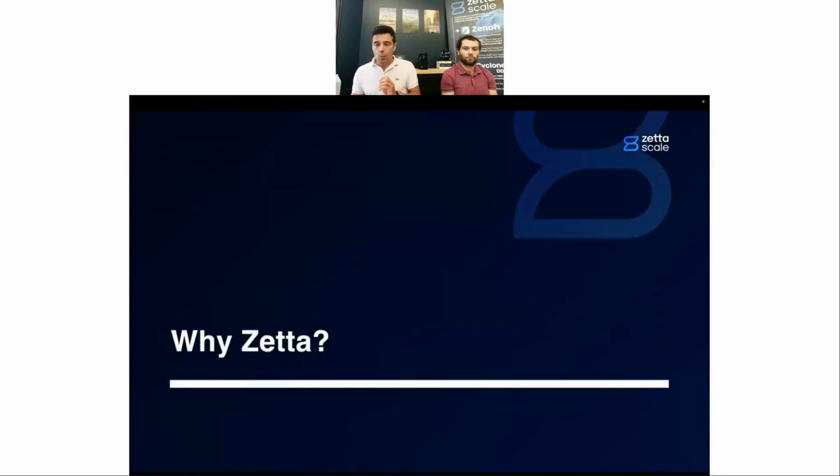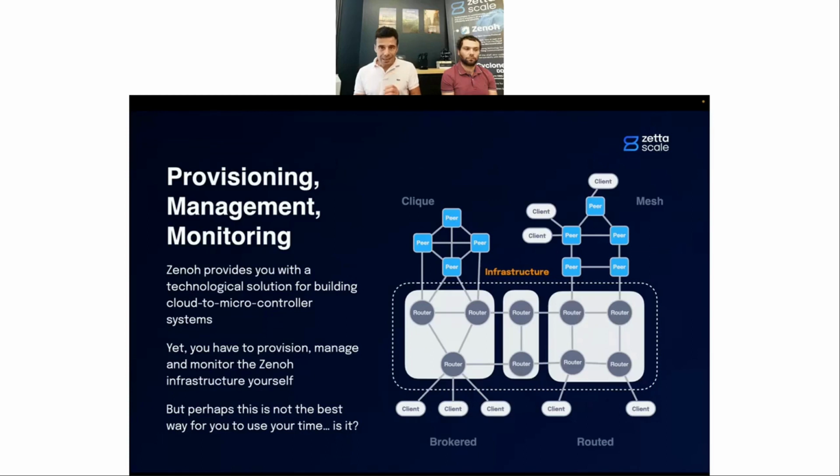So, the real beef, why Zetta? Well, Zetta is a PaaS that provides you with a turnkey solution, as Gabriele will be showing shortly, that makes it trivial for you to provision an infrastructure that goes from the data center down to the device. And as we will see shortly, this is what we will be doing now. From a data center down to the device.